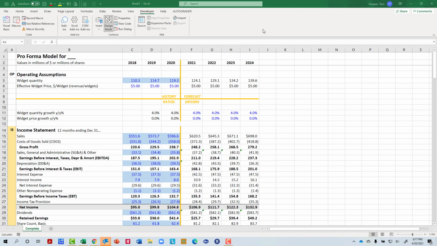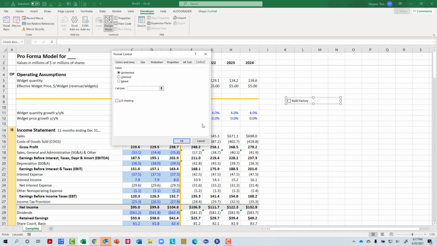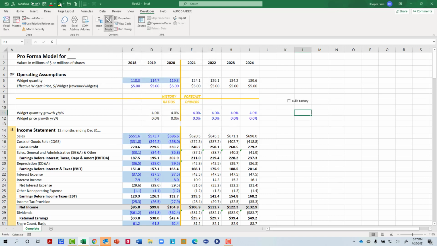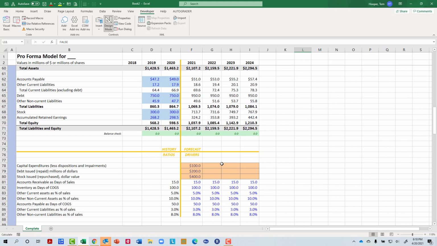Okay, let's just look at one simple way that we could tie our quantity growth, our activity of our business, to a capital investment. Let's say we're contemplating building a factory. So we put a checkbox on our dashboard and edit it and call it Build Factory. Kind of simple, but it serves the purpose. We could format that control and link it to a cell and color that cell yellow. And then if we build a factory, we get true. If we don't, we get false. And let's say we're contemplating building it. That's in L11, by the way. Contemplating building it in 2022.